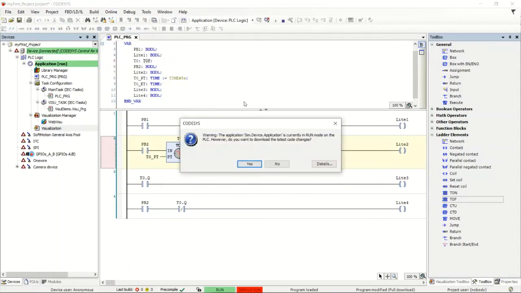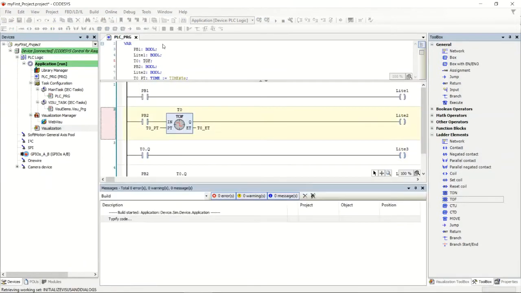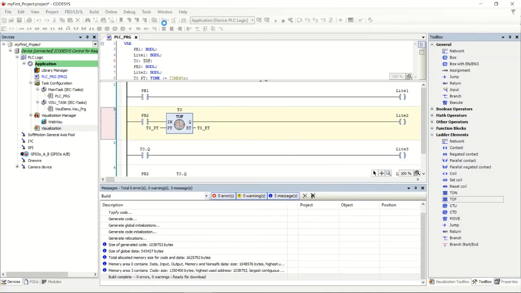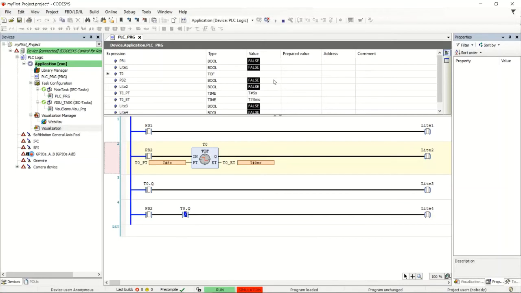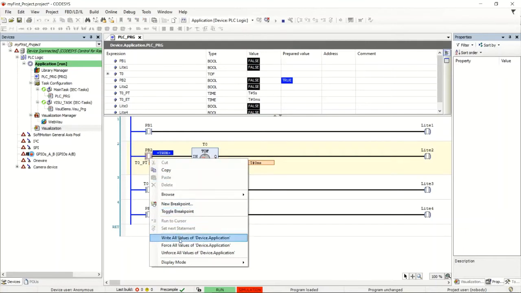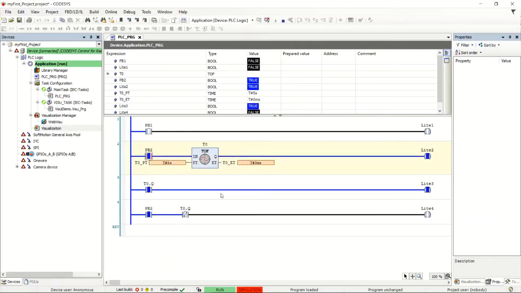So I'm going to say log in. Yes. And it's going to download it. I'm going to press play and go in and toggle PB2. Now what's interesting is you'll notice I've toggled PB2, and this gets a lot of people when they first see this. This is pretty strange looking for most people when they first get used to PLCs, but this is actually the same across all PLC brands.